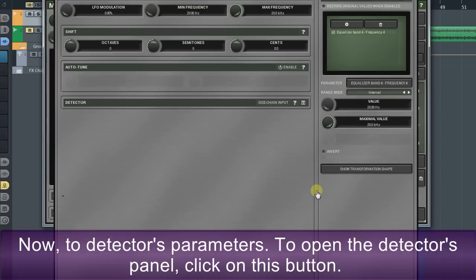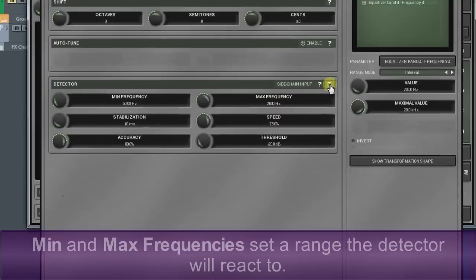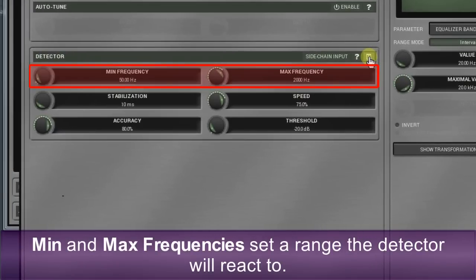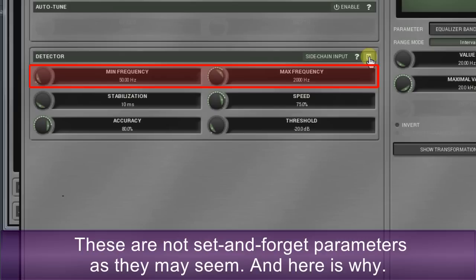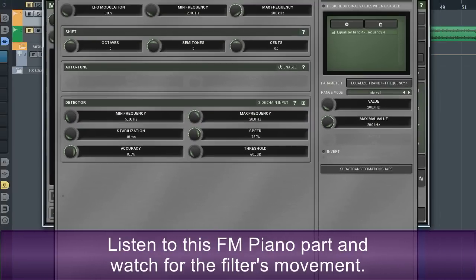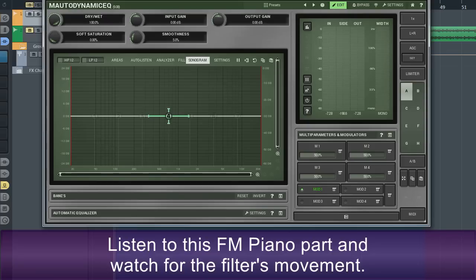Now, to the detector's parameters. To open the detector's panel, click on this button. Min and max frequencies set a range the detector will react to. These are not set-and-forget parameters as they may seem. And here is why. Listen to this FM piano part and watch for the filter's movement.